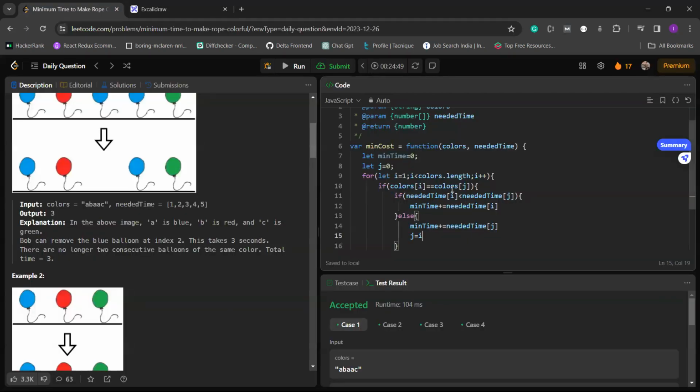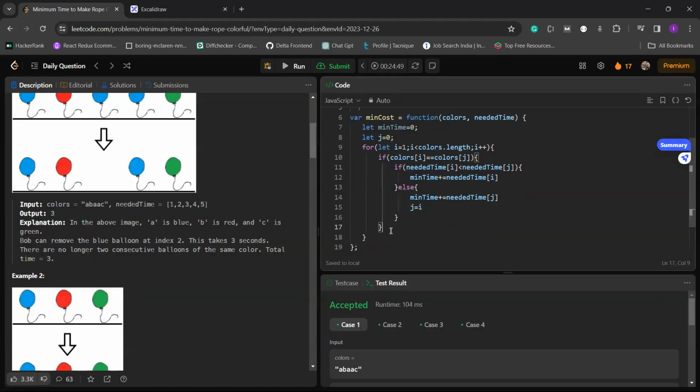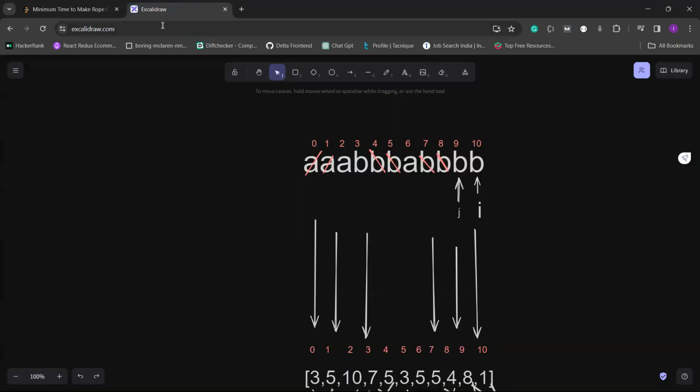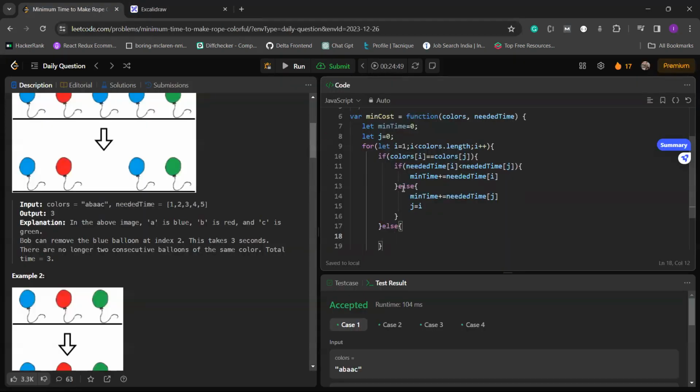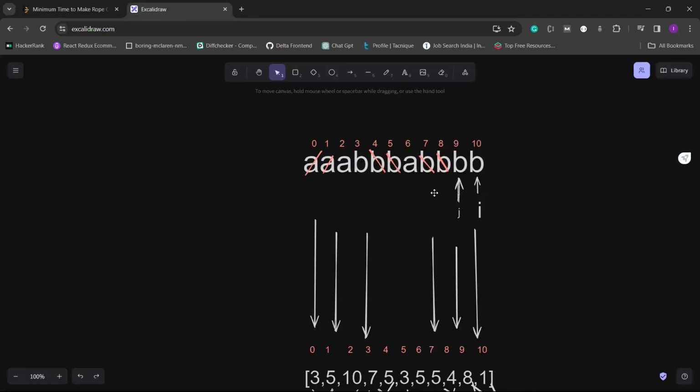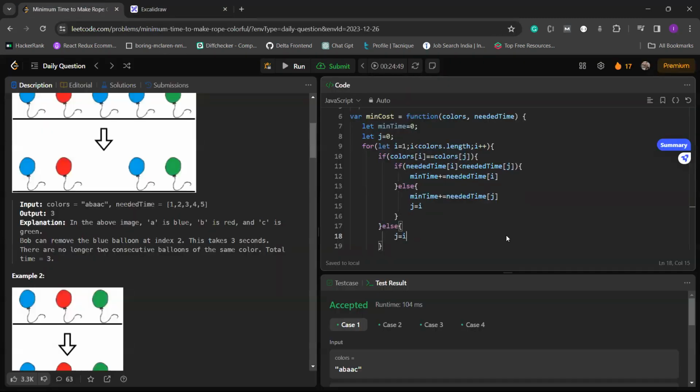And if both the colors are different, at that time also we have to move the j index one step ahead, where the ith previous value was. So j equals I, as simple as it is. Okay, so that's it. This is the whole code for this problem.